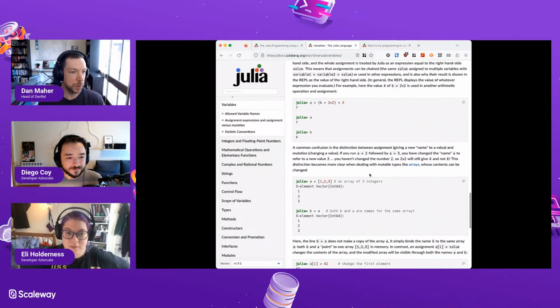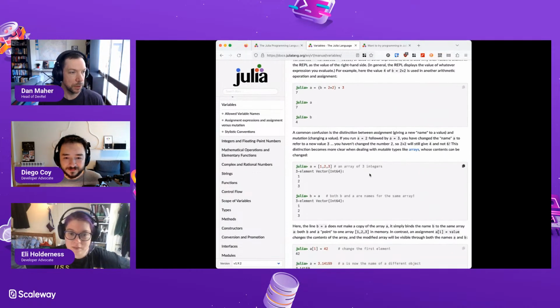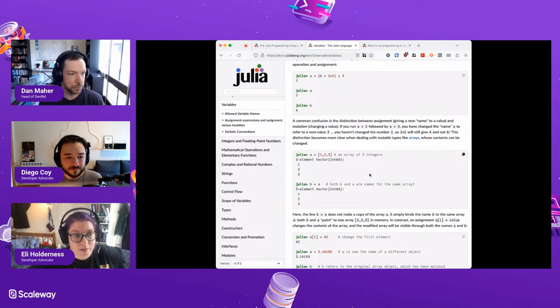Common confusion: distinction between assignment, giving a new name to a value, and mutation, which is changing a value. If you run A equals 2, followed by A equals 3, you have changed the name A to refer to a new value 3, but you haven't changed the number 2, so 2 plus 2 will give 4 and not 6. That's a common confusion? I don't know. I mean, the next section talks about essentially pointer assignment. Okay, yeah. That makes sense to me as a Python person.